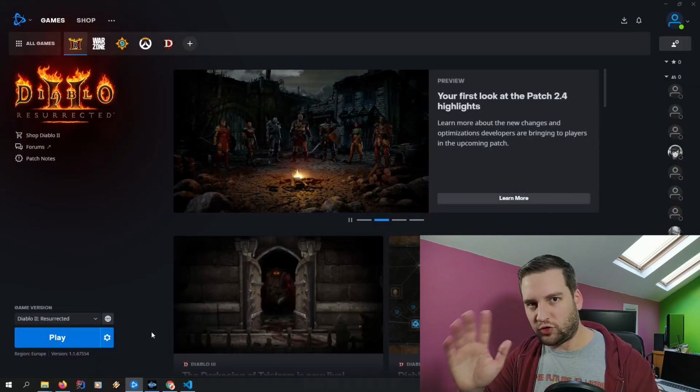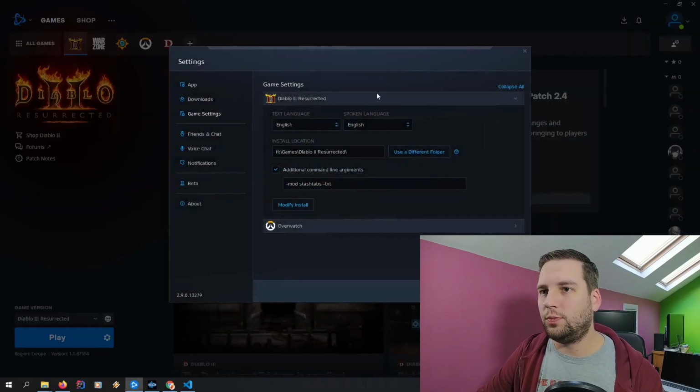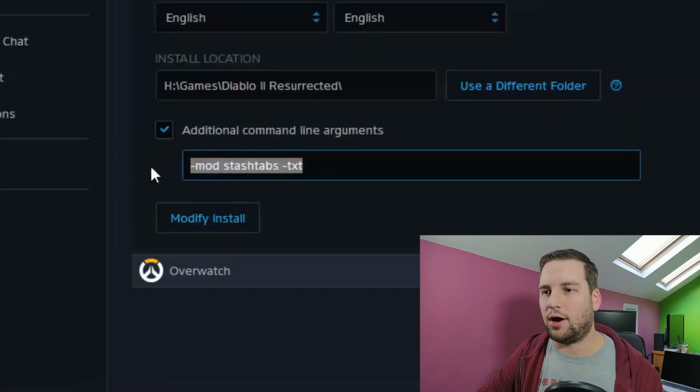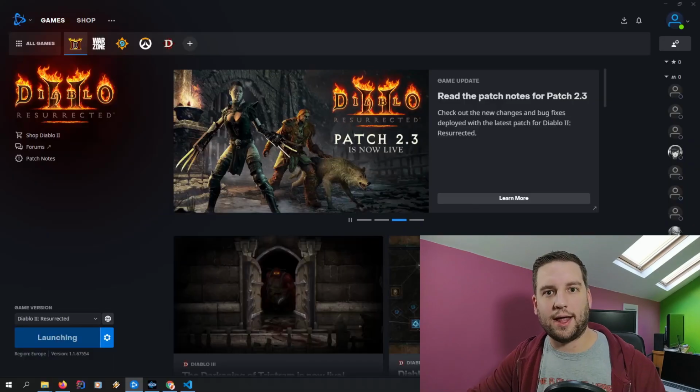So all we did was edit the layout file to create new tabs, and then edit that shared stash file to actually add data behind those new tabs. So as always, we'll check this out in game. So we'll load it up, check the game settings. We have our mod-text here, and away we go.